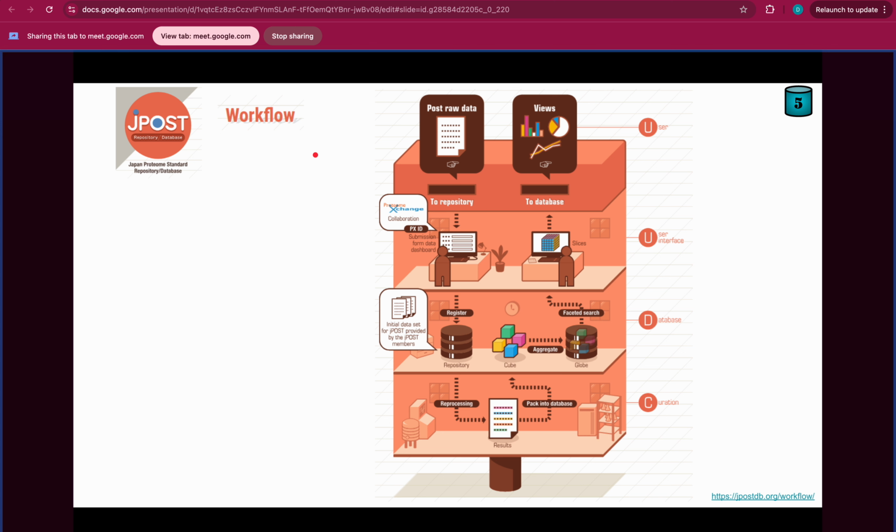Now, this is the workflow, that means how the submission and how the data is shown in the JPost. So this is the workflow after the raw data. You have the raw data and you have done its analysis, quantification, and all those things. Now you will provide it to the repository. First step is that after processing the raw data, you will provide it to the repository. Now, the repository will take your data and it will provide you with the ProteomeXchange ID. And along with the ProteomeXchange ID, firstly they will generate the JPost ID.